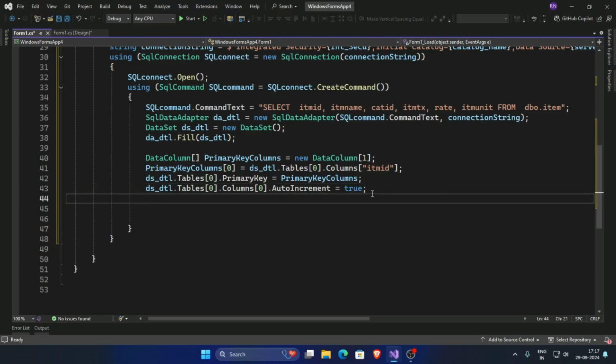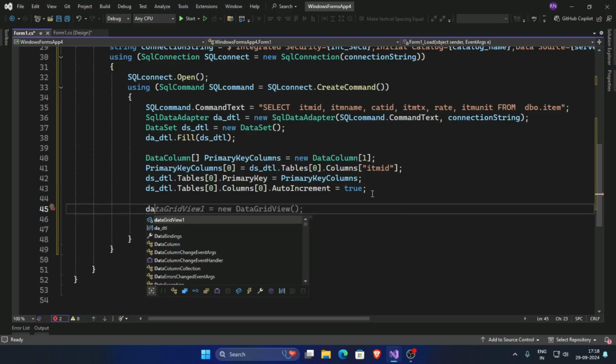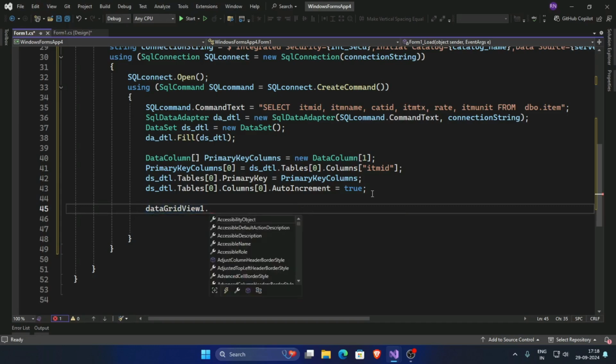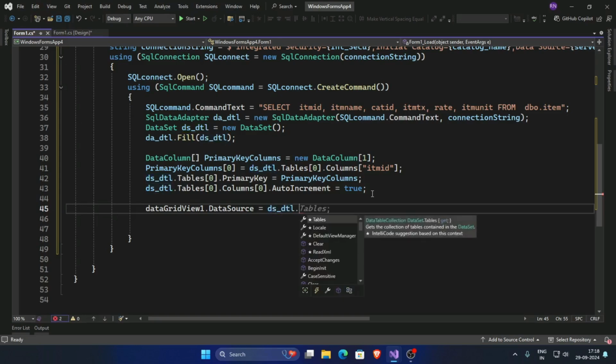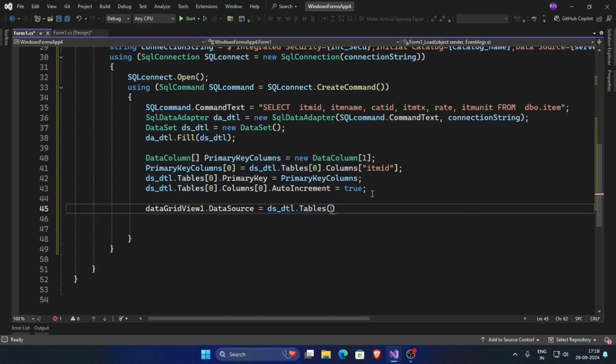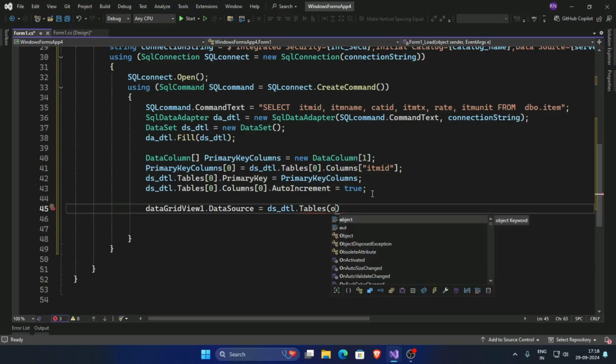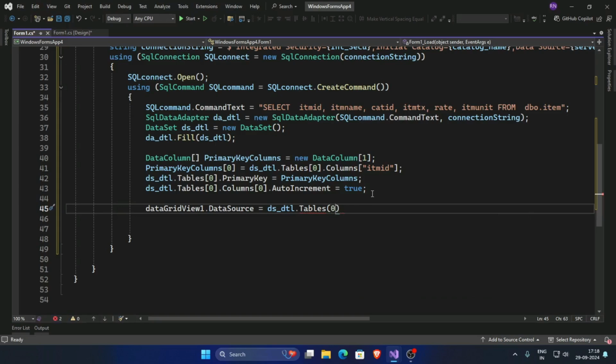Now set this for the DataGridView data source. So dot DataSource, DSDTL dot Tables 0.